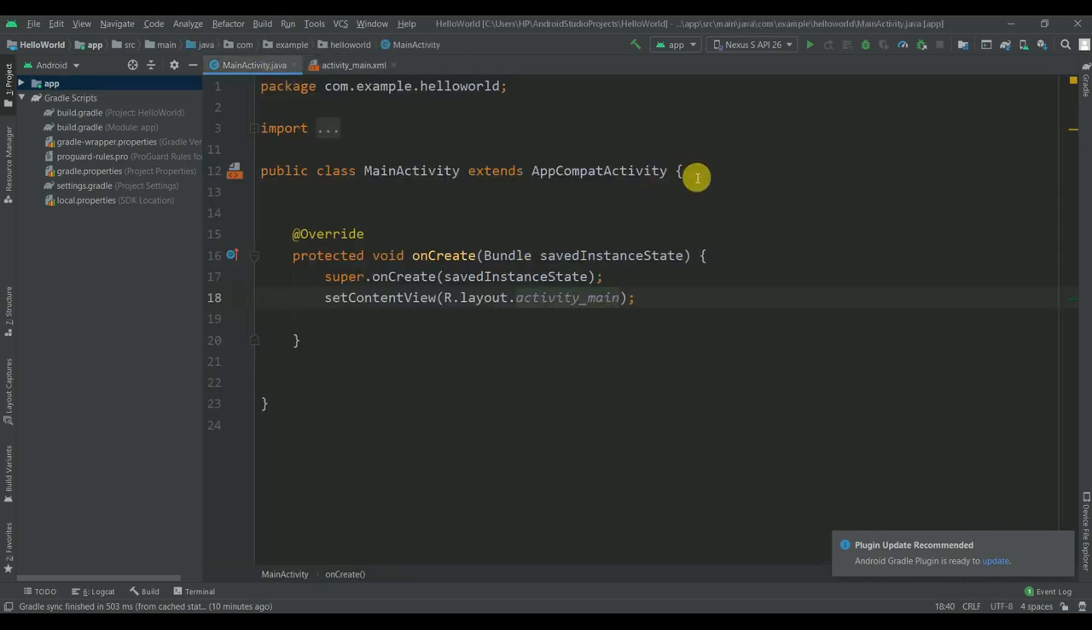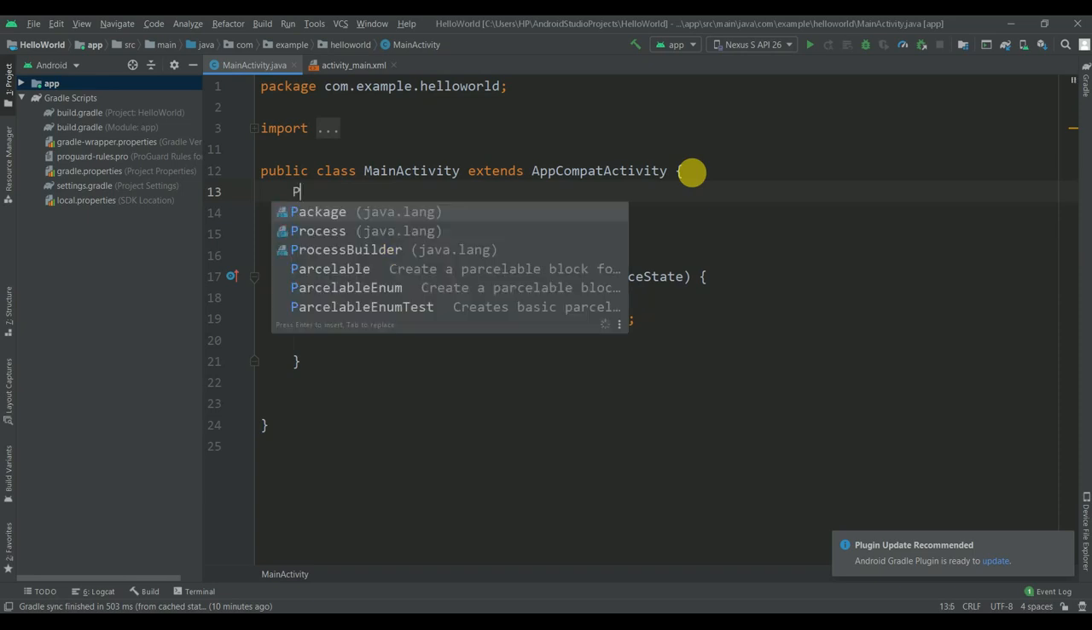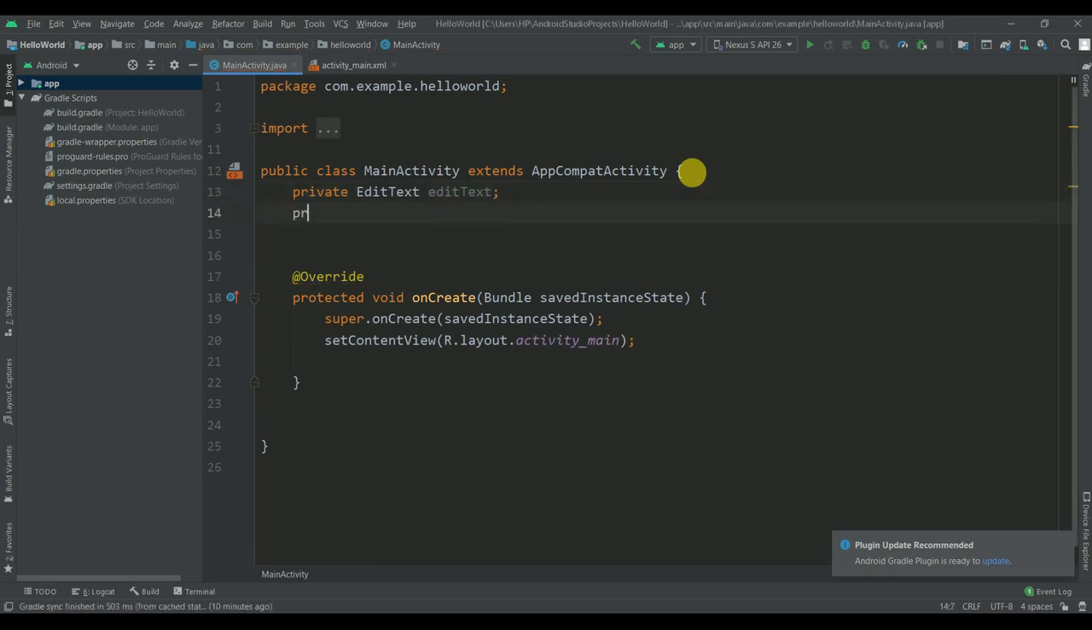Now go to the Java file and get an instance of the edit text: private EditText editText. And private, define the instance of Button button. Now initialize these instances with their IDs.